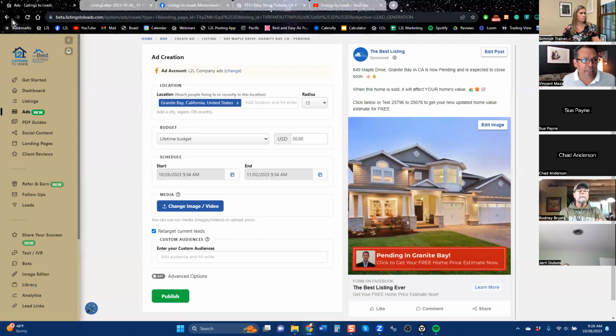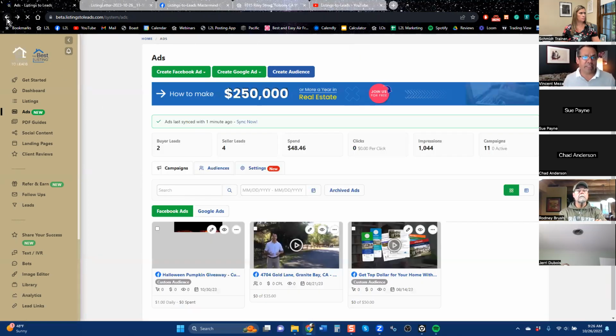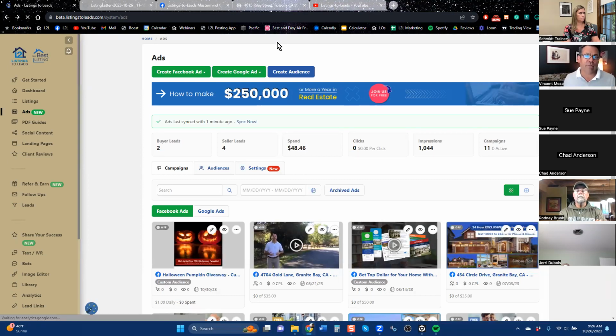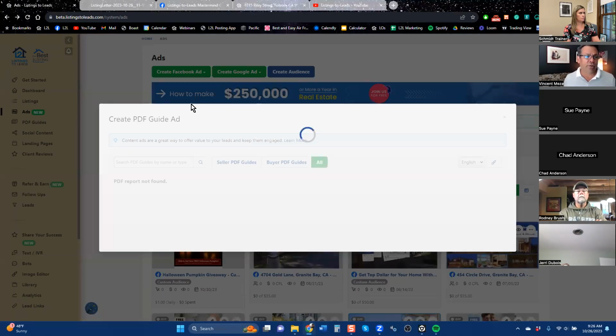And since we're on the ads page, let's carry on with what we can do here. So on Facebook, yeah, you can run listing ads. I mentioned earlier that you can run PDF guides, and you may not even know that these are in your account, but over on the left is a PDF guide section. We'll dive deeper into that in a bit, but let's just talk about how we can run ads on it on Facebook.